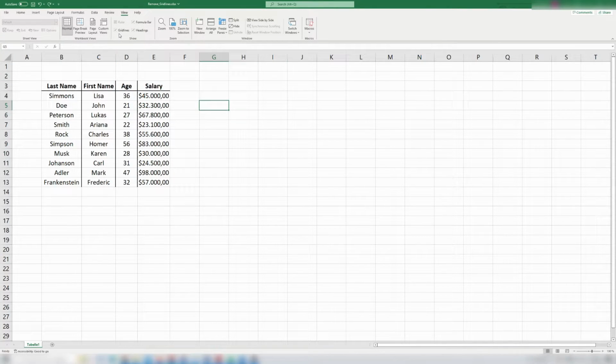If, however, you only want to remove the grid lines for a certain part of the table, while they stay visible in the rest of the table, you cannot use this option. In this case, you have to fill the cells you want to remove the grid lines in with white color.